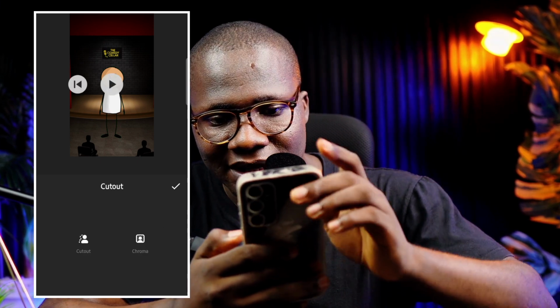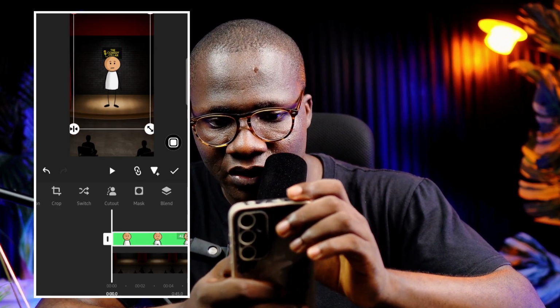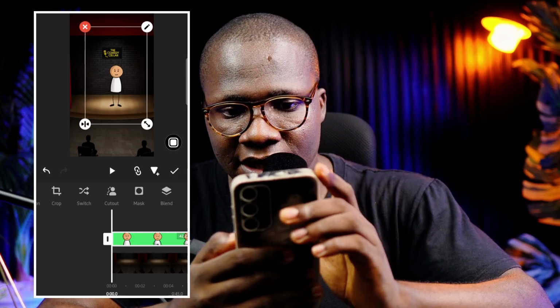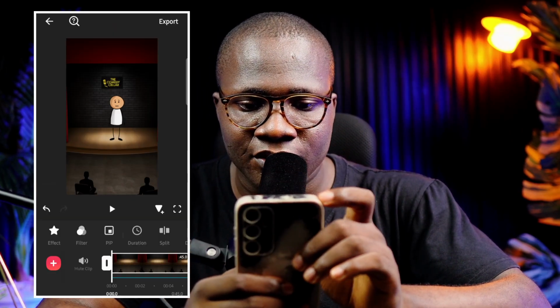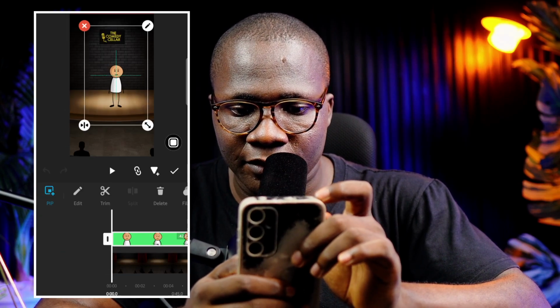Okay, so the next thing I'm going to do is bring this guy and put this guy on the stage, right? So let me just put this guy on the stage like that. I mean, that actually looks good already, right? That looks good already. Or I can just go ahead and zoom in more so that I can make the guy bigger.